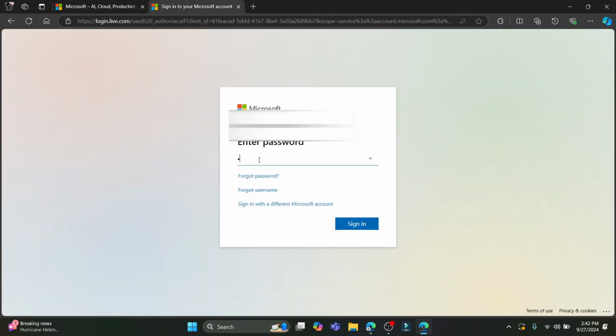What you need to do now is write down the new password which you just set and log into your account. Go ahead and check your password once, and if it is correct, just go ahead and click on Sign In. As soon as you click on Sign In, you will now successfully be signed in to your Microsoft account.